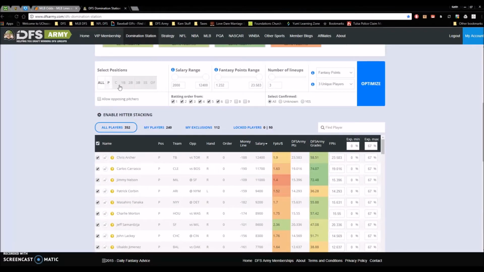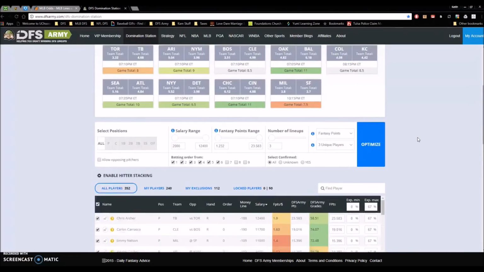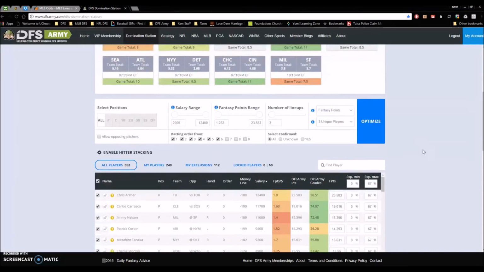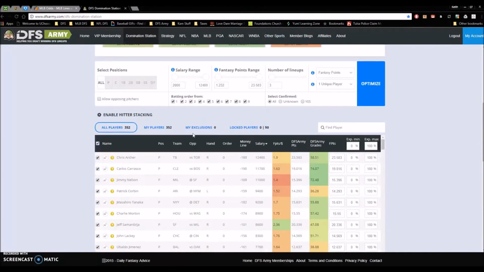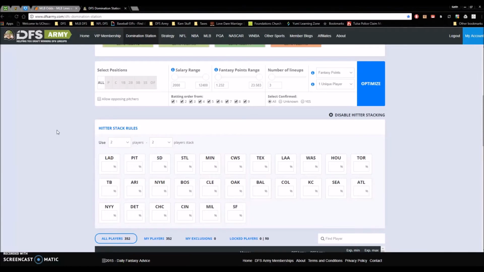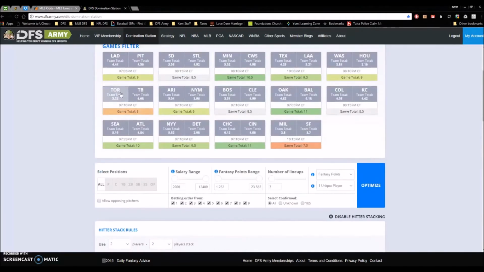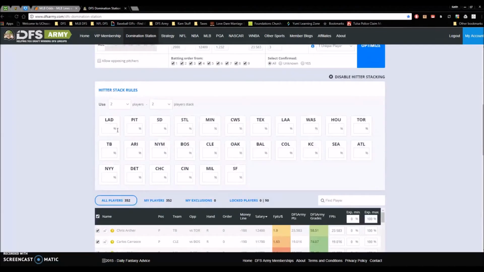Obviously, you have the positional tabs, which should be pretty self-explanatory. So there's that. And then we're going to go to reset settings here real quick, and we're going to go over the hitters. For DK, the max you can put on is 5. So we're going to go 5 and 3.